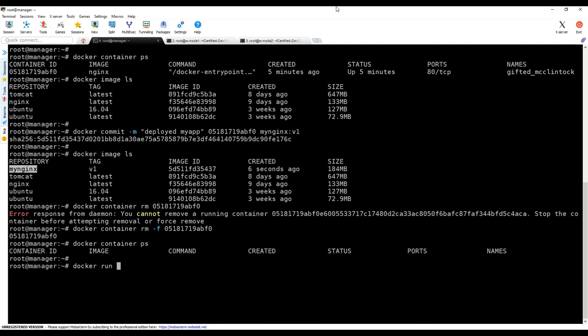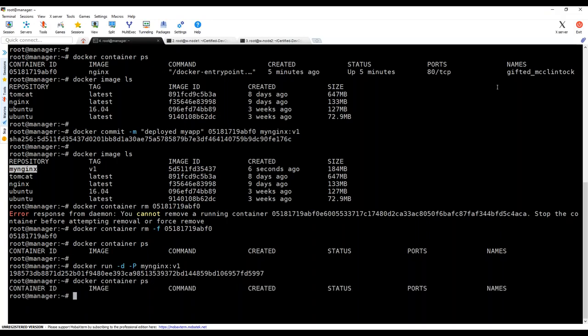Docker run, I will run directly in detached mode, -d, -p. I'll just do this one, my nginx:v1. Now when I run this, it will create a container again for me. The docker container ps, if I do it, now it is not running successfully. Let's see why it is not running.